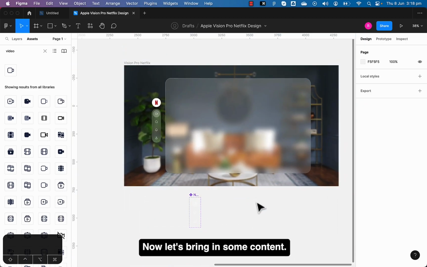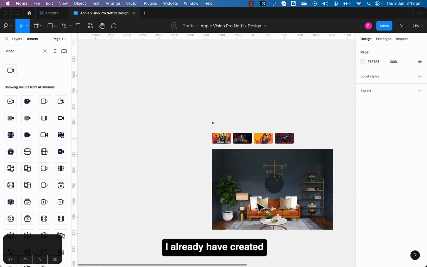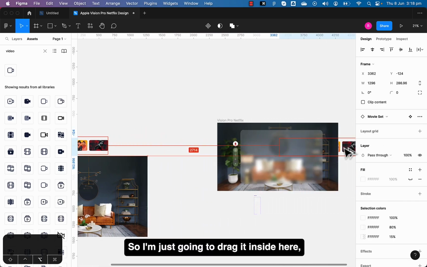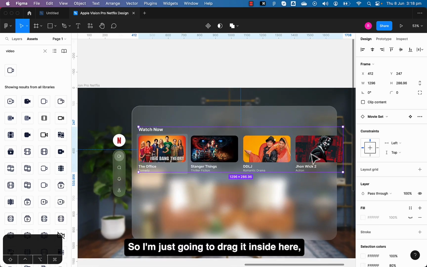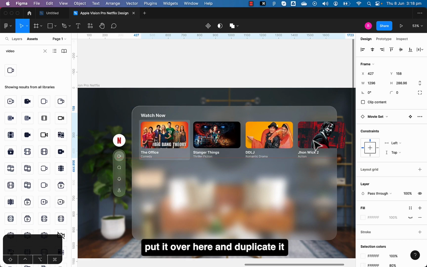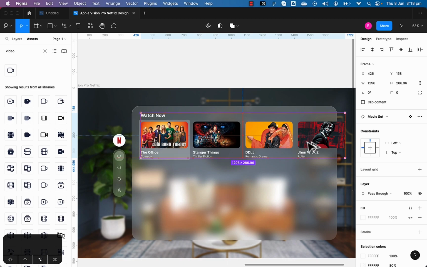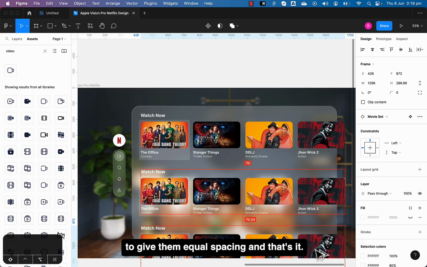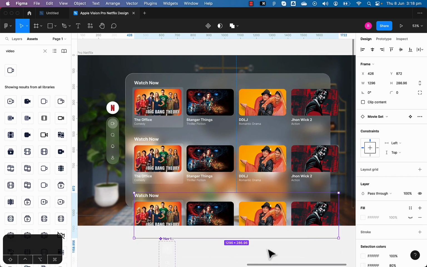Now let's bring in some content. I already have created this movie component to save some time. So I'm just gonna drag it inside here, put it over here and duplicate it a few times. Make sure to give them equal spacing, and that's it.